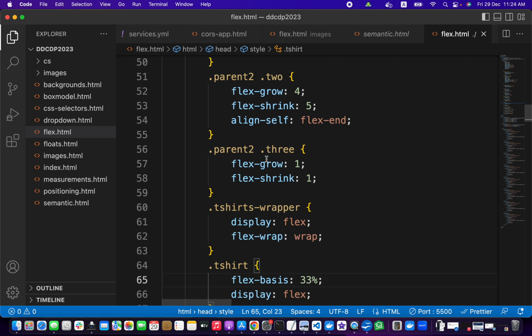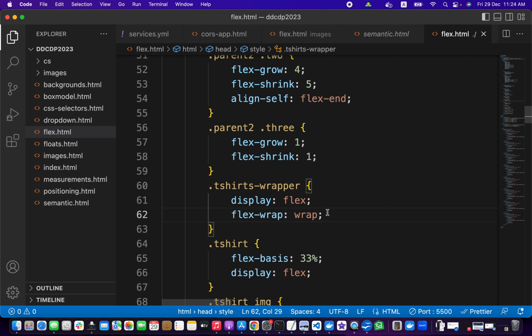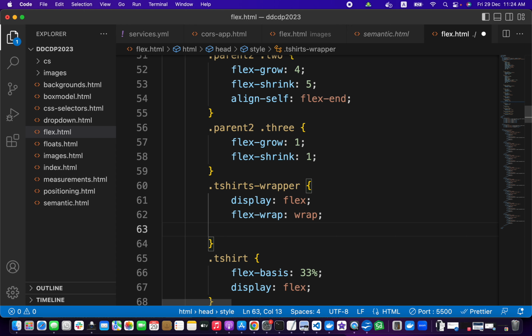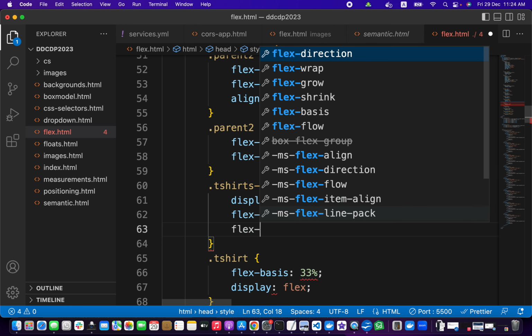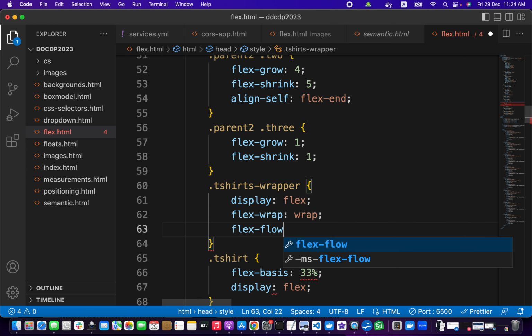One thing I forgot, there is a shortcut for flex-wrap, for example, I want something to display in flex-flow. This is a shortcut for the direction and the wrap property. So if you want to give both, for example, you want this something to appear in column and it should wrap, you can have one property for it.